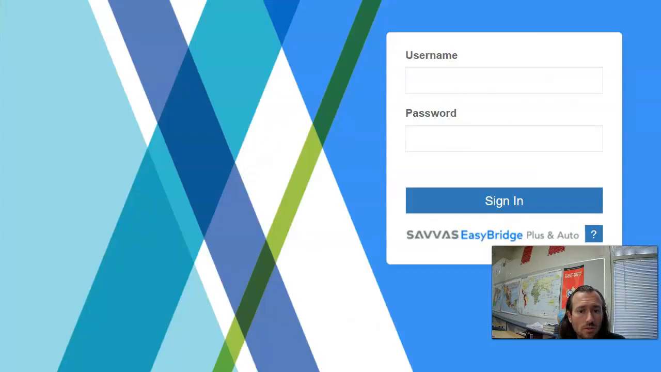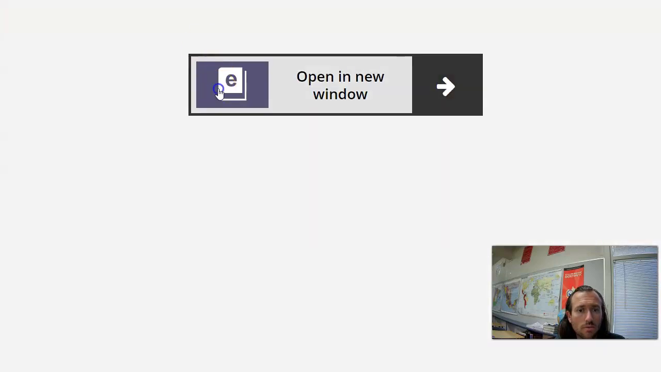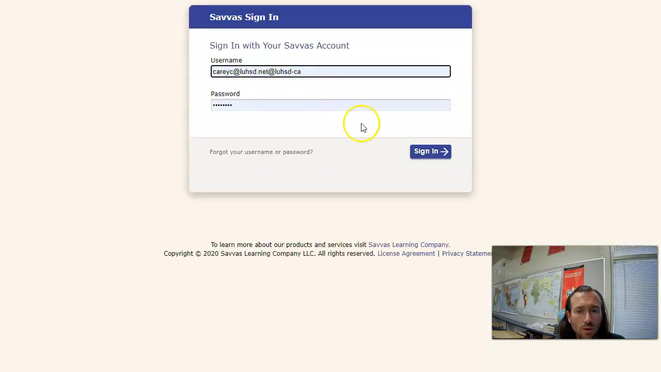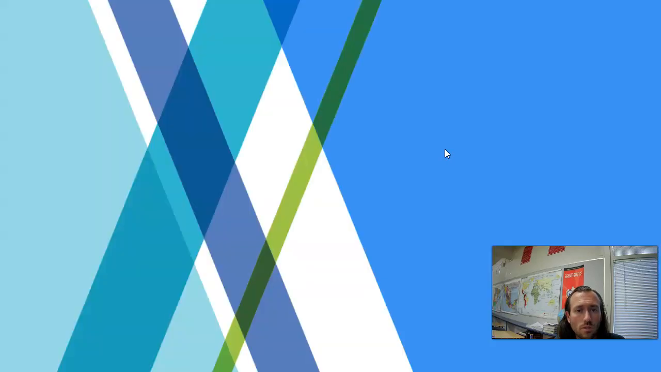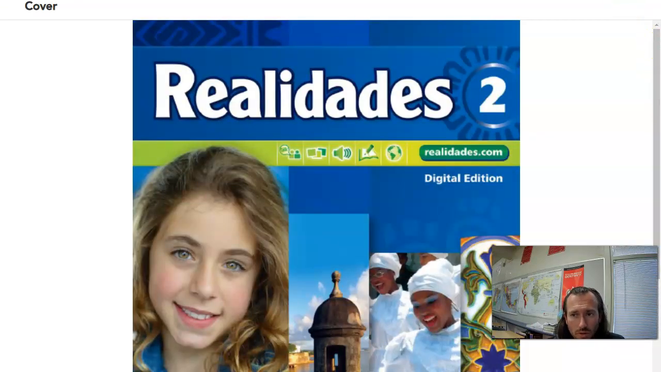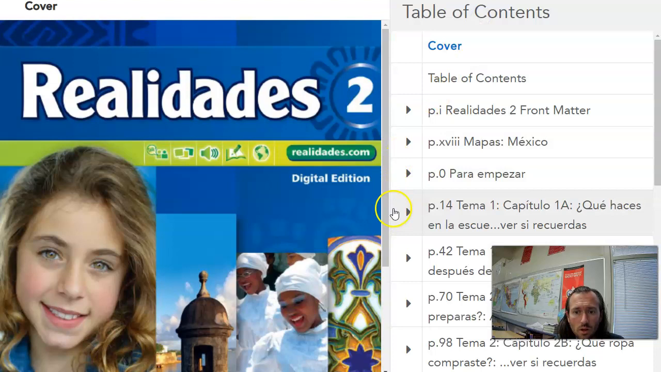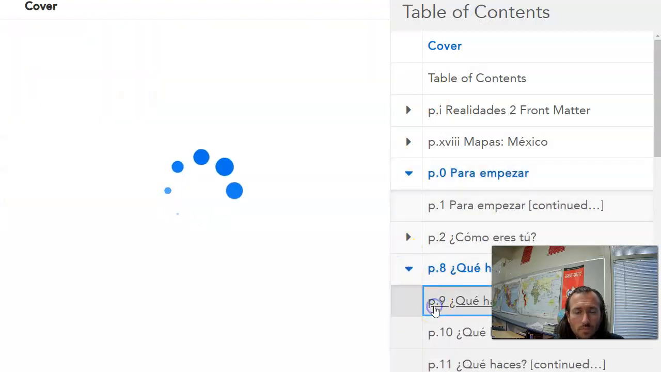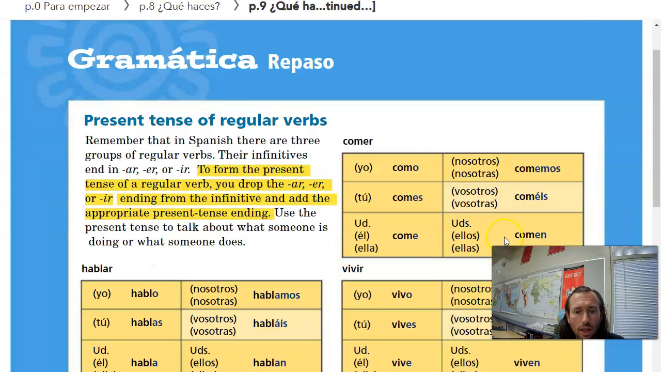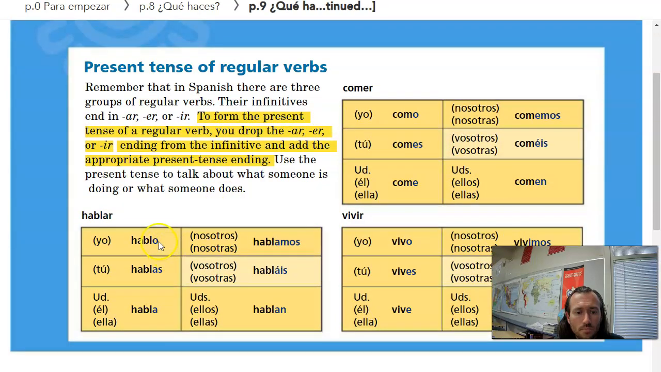Remember your endings. Oops, not there. See if I can pull those up again real quick. Your endings for verbs in the present tense are on page 9 of the textbook. You have these in your notes, but it's also in your textbook as a reference. Your endings for AR, ER, and IR verbs here. O, as, a, amos, an. O, es, e, emos, en for ER verbs, and O, es, e, imos, en for IR verbs.